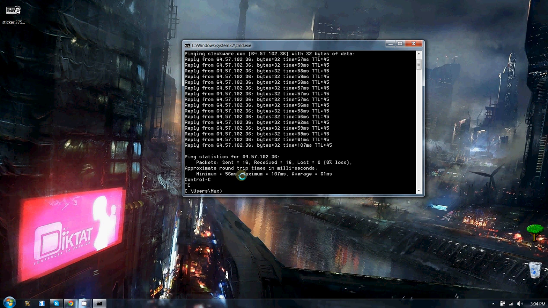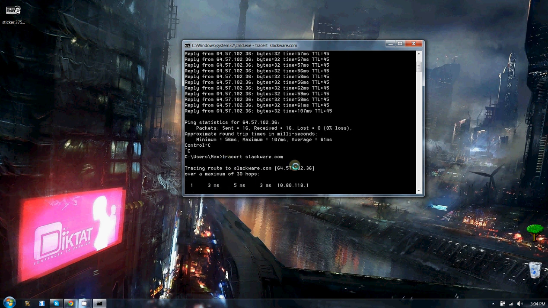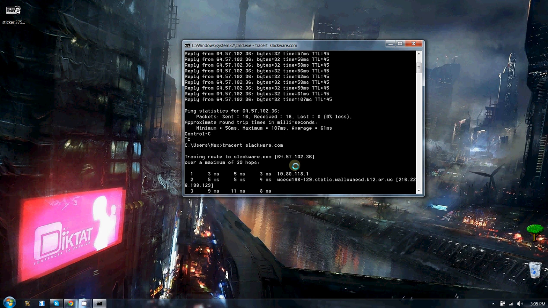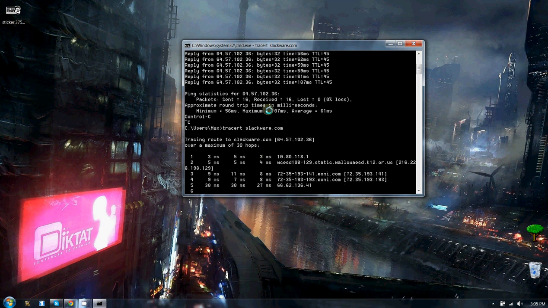Next I'm going to do the tracert command. So tracert slackware.com. And as you can see here, it is tracing the route of all of the different IP addresses that it's going through in order to ping back and forth.